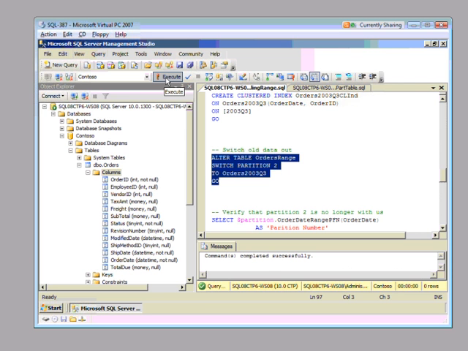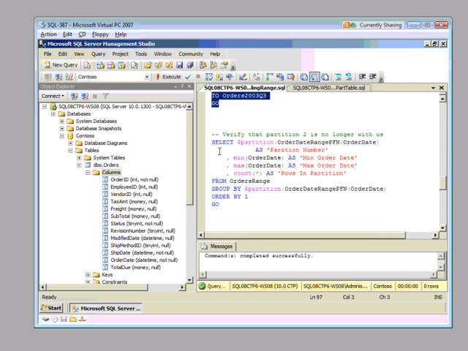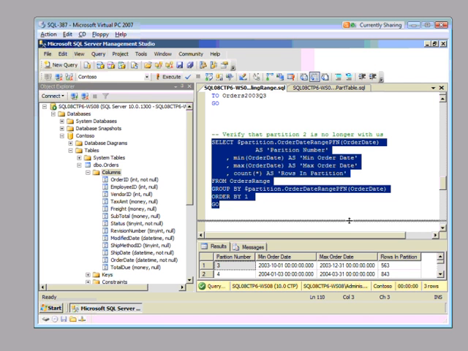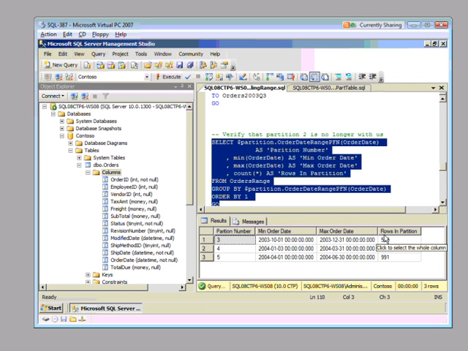Let's go ahead and execute. All right, and if we go to this next section, 102 through 110, we're going to verify that partition 2 is gone. And if we scroll this back up some, there we go. We'll see that partition number 2 is gone from our table. Now we can execute a query that uses the partition function to list a row count for each partition, which is what we just did. And we see that partition number 2 is already gone.